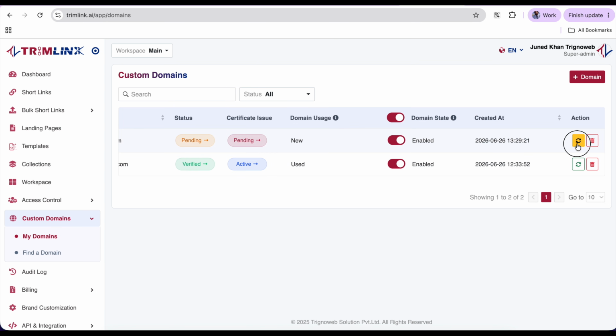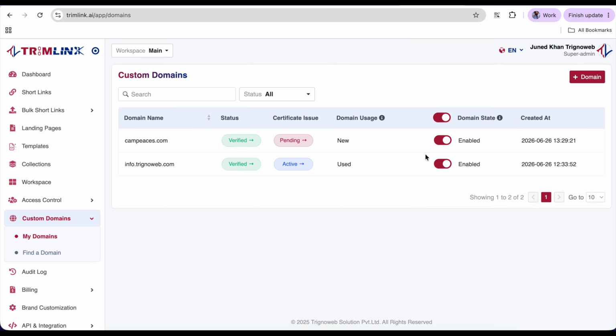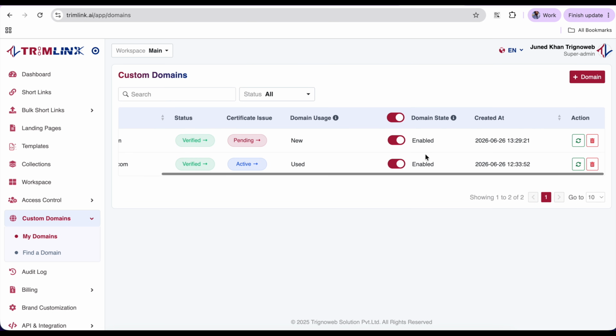After clicking Add Domain, Trimlink immediately starts the verification process. Once verification is complete, your domain status changes to Verified, and your branded domain is ready to create secure shortlinks.